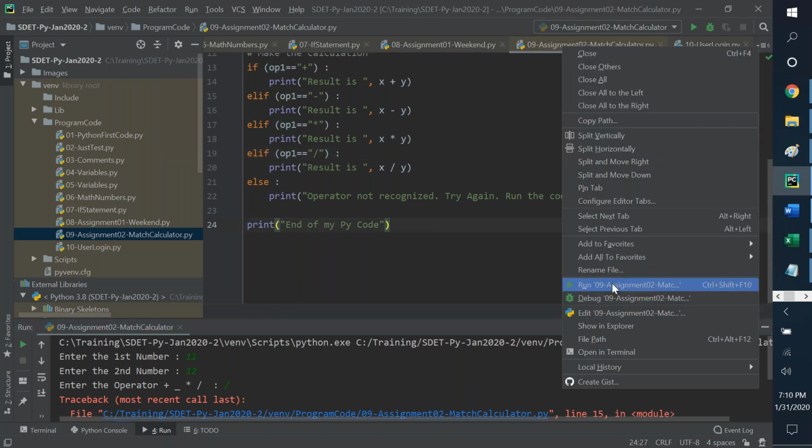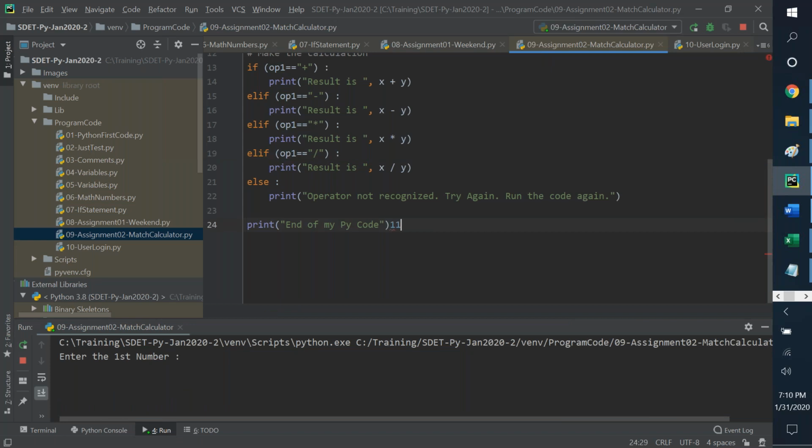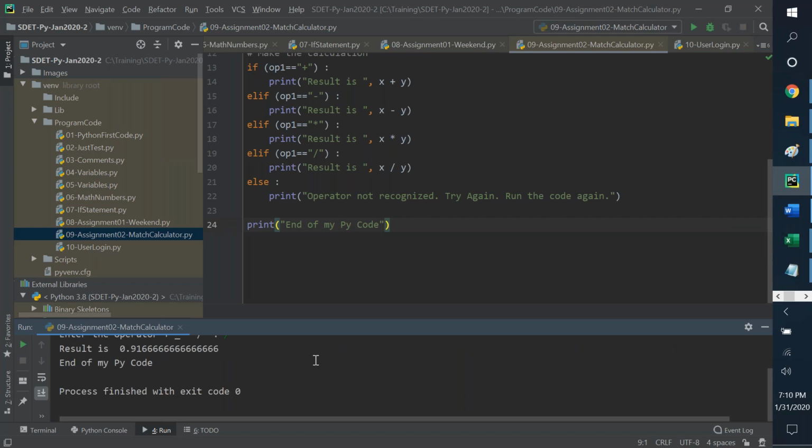So right click and run again. I'm going to do the same one. Oopsie. 11, 12, divide, and there we go. And when we get into next sessions, team, we will do some string and number operations, for example, truncating them or rounding them off and so on. All right, let's move on to one more.